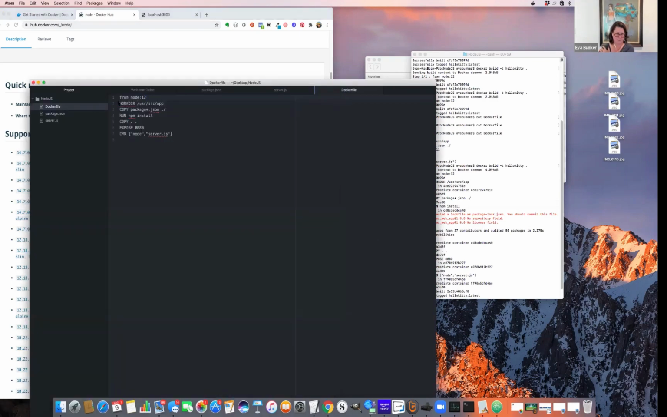And then this is just saying what my working directory is. And I'm going to copy the package JSON, which we created earlier, into that directory. Then we're going to grab the dependencies and install all the Node.js packages you need. And then I'm going to copy everything else also into the working directory.